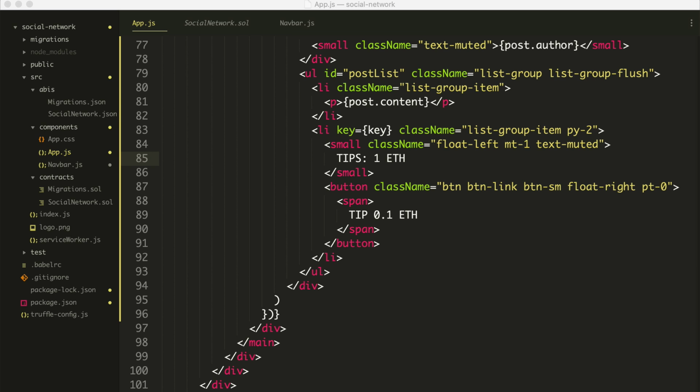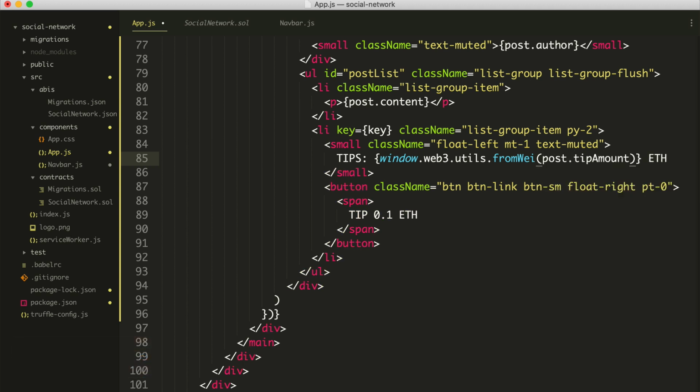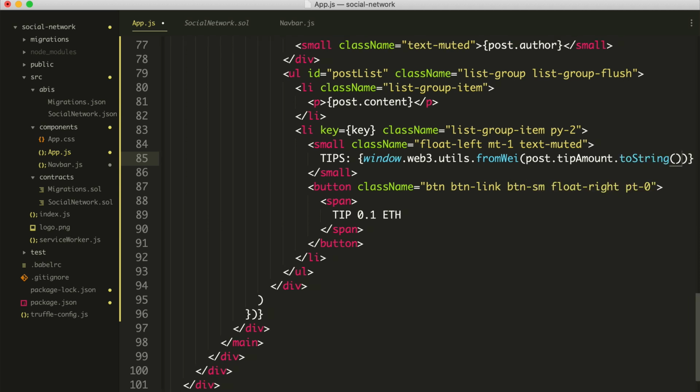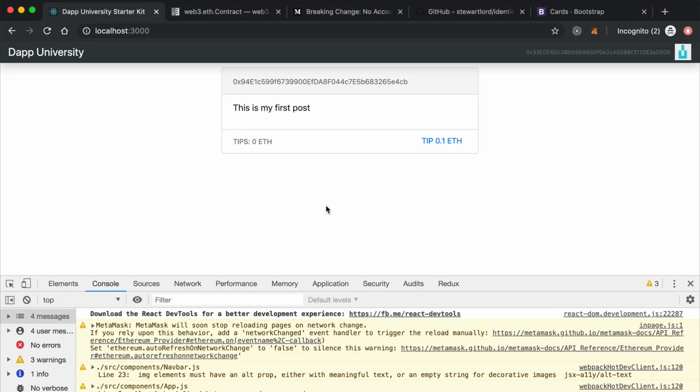Let's actually list out the number of tips on the post. So we'll do that like this. We'll say tips. Instead of just telling it it's got one, let's actually read the number. We can say window.web3.utils.fromWei. This should look pretty familiar because we did this in the test in the previous videos. And we'll say post.tipAmount.toString, and we'll say ether. All right. Boom. So 0. That's what we expect. And then this is the button we'll use later to actually tip the posts, but it's not going to work yet until we get there.